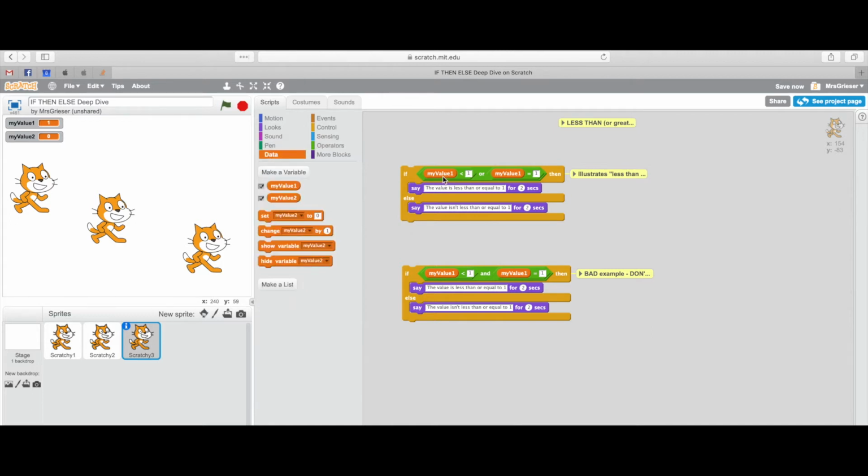So right here it says, I want to see if my value 1 is less than or equal to 1. Now the wording should help you here, because we don't say less than and equal to. We say less than or equal to. So that seems like the right one. So if my value 1 is less than 1 or my value 1 equals 1, be true. Otherwise, that's not the case.